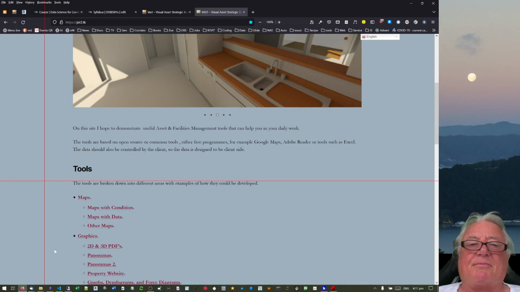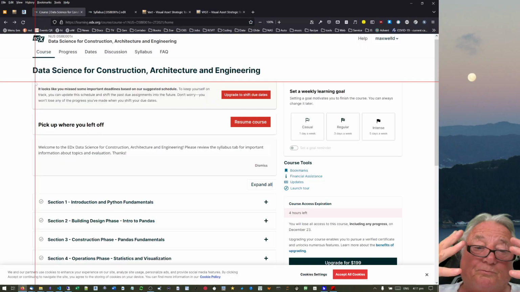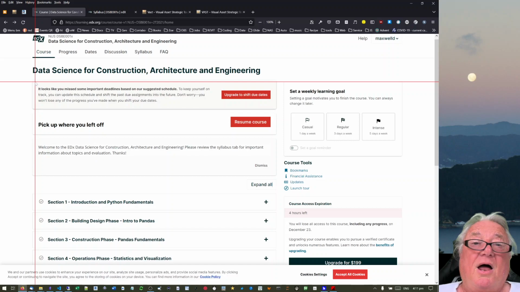And I came back, and I came across this course on edX, and it was a free course. You can log in for free, and some of the courses are free, or if you wanted to get a certificate, you can upgrade and do the homework and stuff. There's this one on data science for construction, architecture, and engineering, done by the National University of Singapore, and I was quite impressed with it. It tends to be high level, and does a bit of grazing over the top.